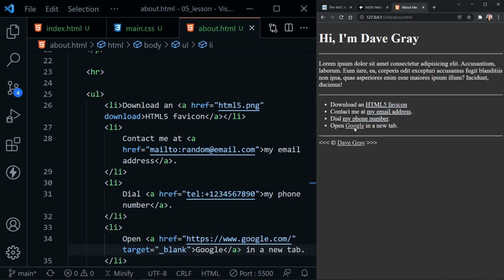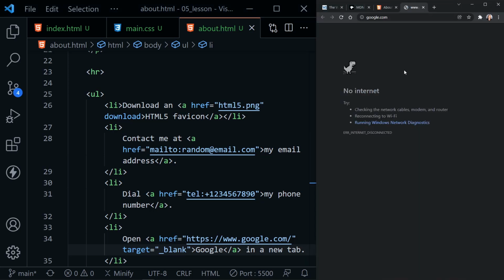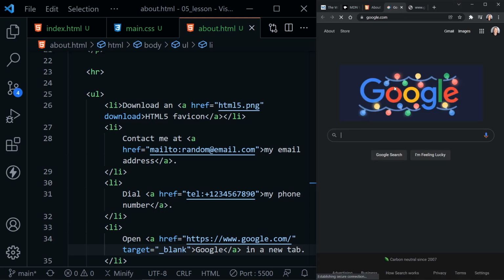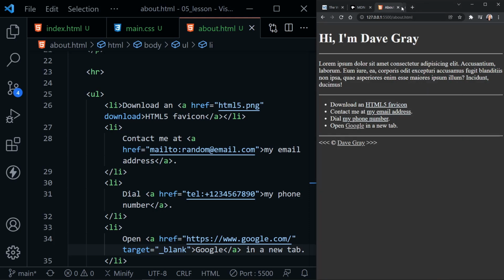If we click this, we opened up a new tab, and I don't have internet right now. I guess I need to check my connection. Internet's back up and running. Let's click this link again. And there's Google. So we've opened it in a new tab and all is well. So I'll go ahead and close that. There's the one that didn't work. And now we're back to our page.